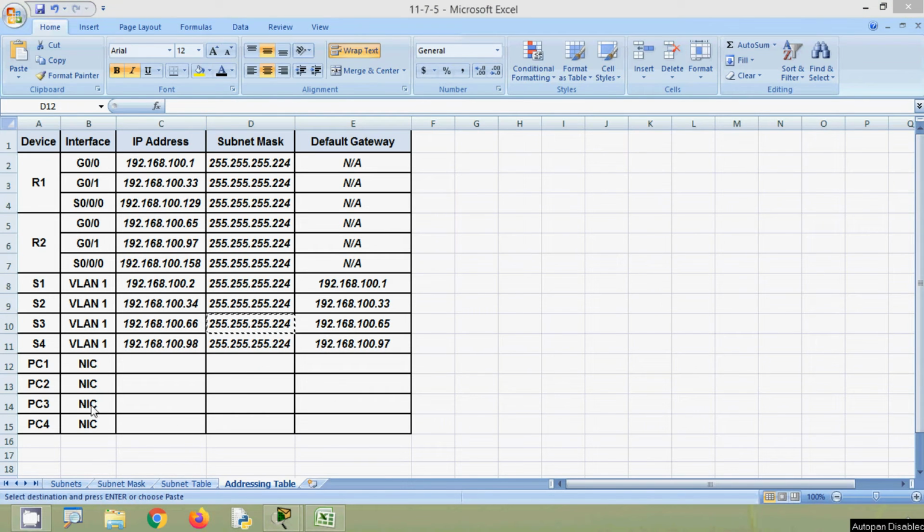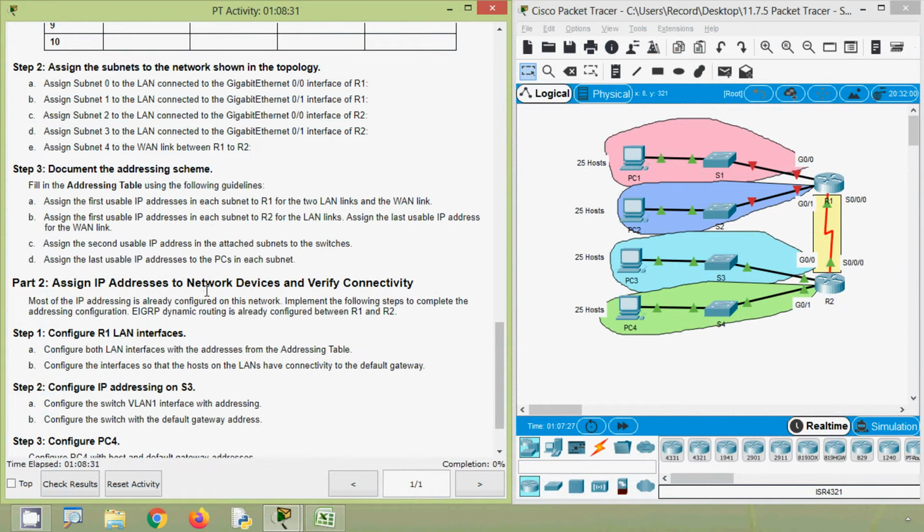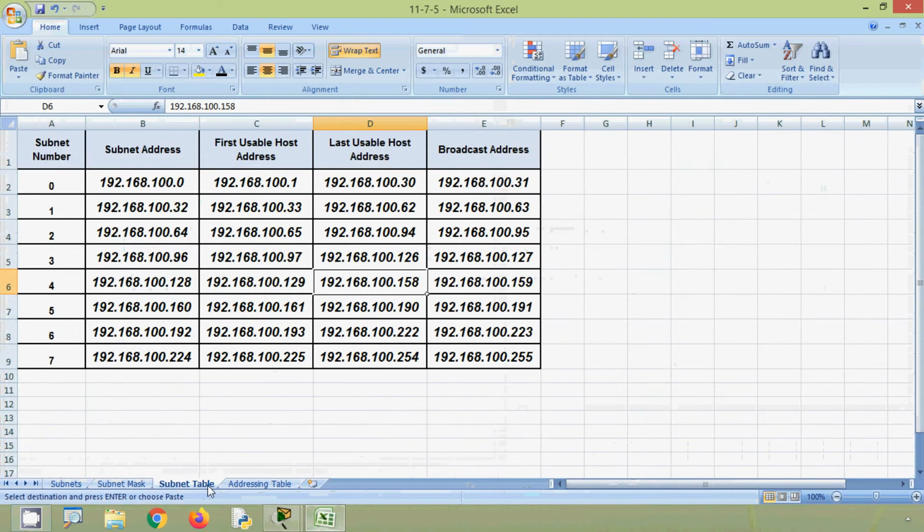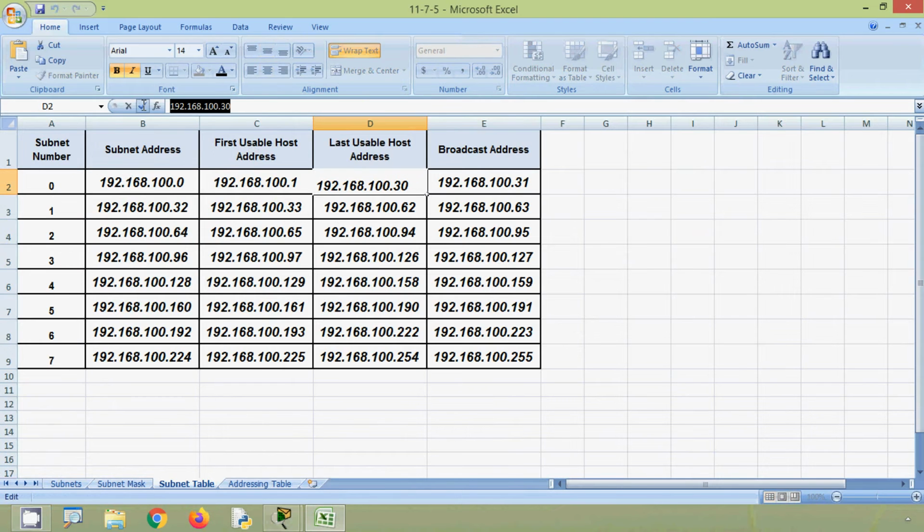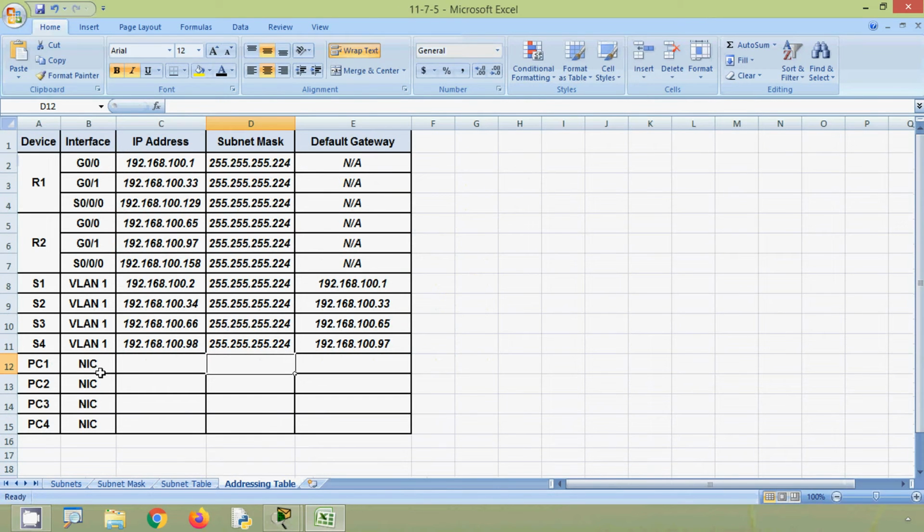Now we have to assign IP address, subnet mask, and default gateway for these PCs, PC1, PC2, PC3, and PC4. We will check the requirements. Assign the last usable IP addresses to the PCs in each subnet. We can do that very easily. So coming to the subnet table, here we can see the last usable host address from subnet number 0. We will copy this address. Coming to the addressing table, assign to PC1. Then here the default gateway, it's 100.1. Then the subnet mask, same.